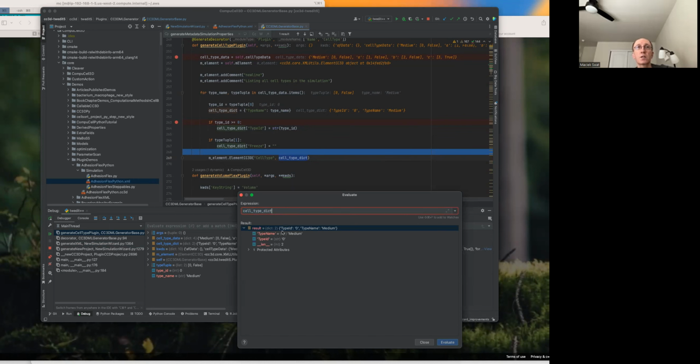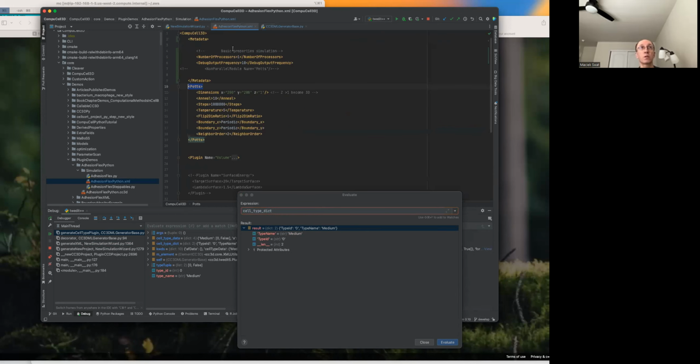So cell type dict. So this will be the dictionary that represents our attributes. Okay. So at the end, my element that I'm inserting in this for loop, so those elements inserted in the for loop will be children of that element. Okay. And each element that I will insert will have name, cell type, and there will be attributes. Type equals 0, type name equals medium. Okay, so it will look like this.